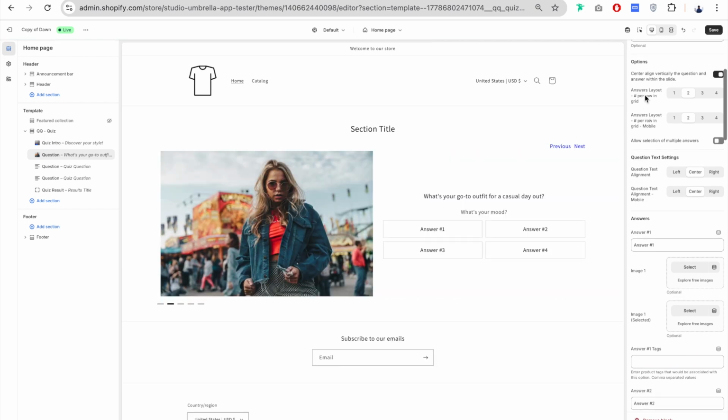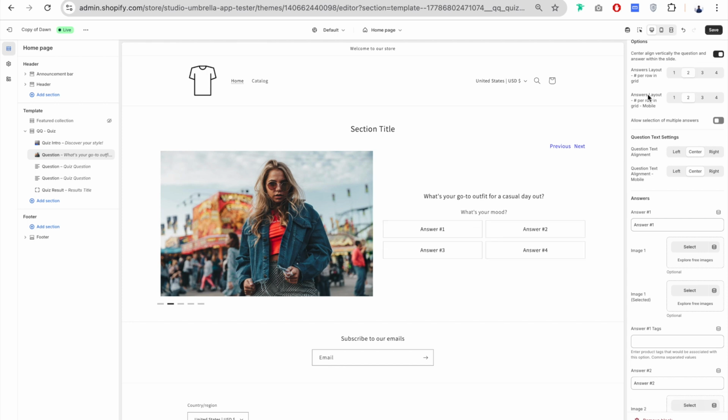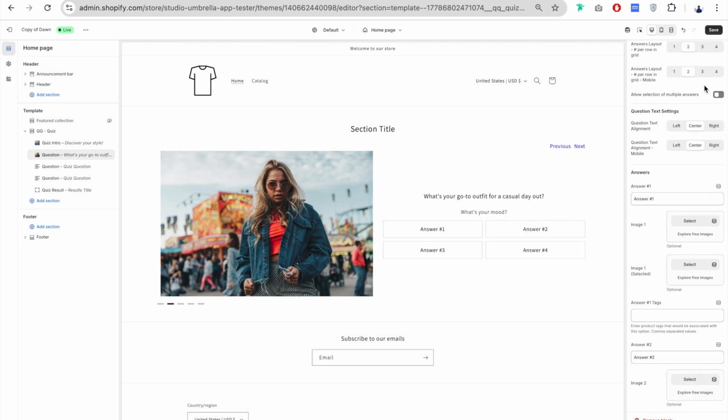Okay, then you have the answers layout number per row. Right now it's 2, but you can select it to be 1 and up to 4, like this. Okay, so you have that option, but for now I'm gonna leave it at 2. And then you have an option for mobile, so you can adjust that as well.